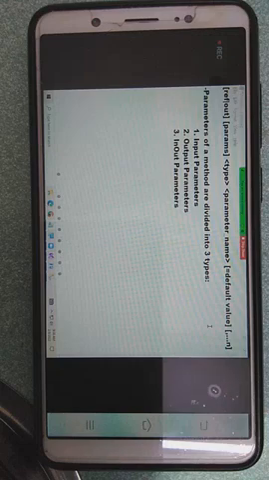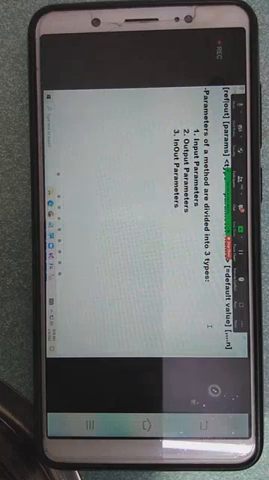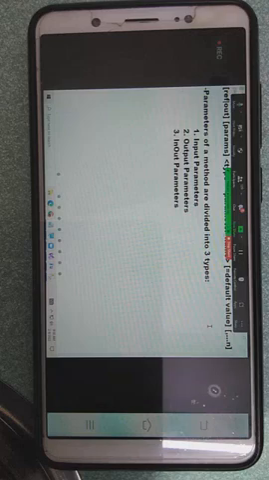Okay? By default, every parameter is an input parameter. But if you want your parameter to be an output parameter, you're required to prefix it with the out keyword.